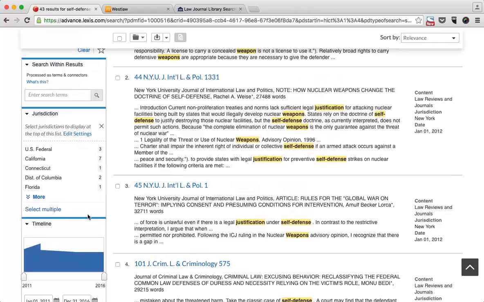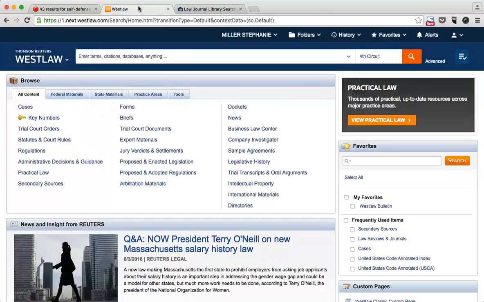So now let's jump over to Westlaw and conduct a very similar search. So here we are on the Westlaw homepage, and we're going to conduct a very similar search to what we did in Lexis Advance for legal periodicals.